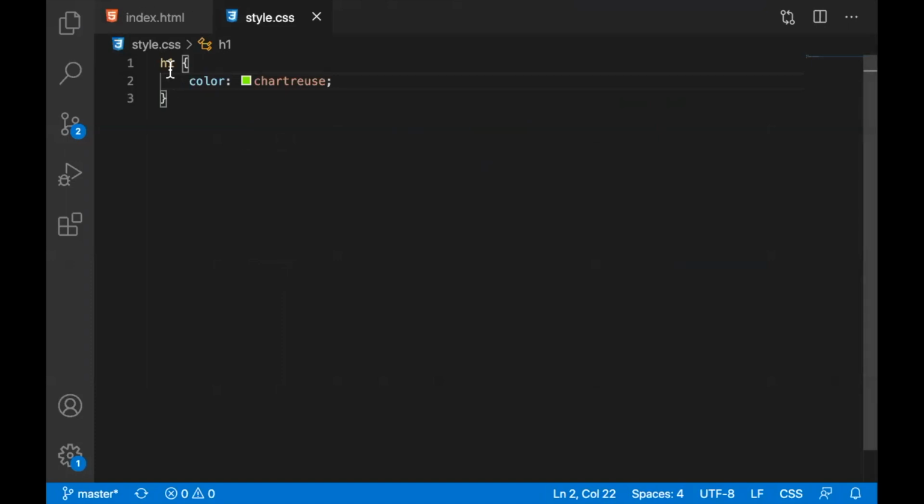We just saw right here how to target elements, how to target tags. So simply by writing the tag name, we can target it and add specific styling to it. Also, I'm going to change this color because that color was really hard to see.